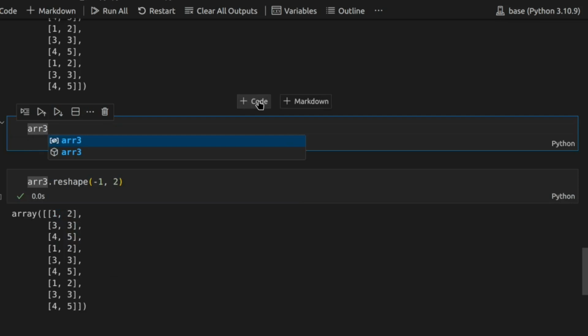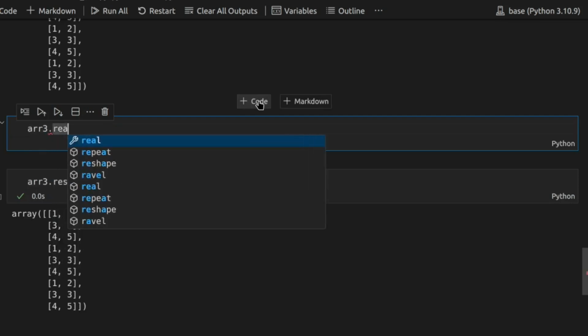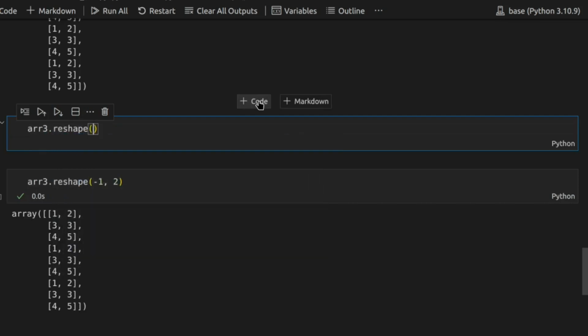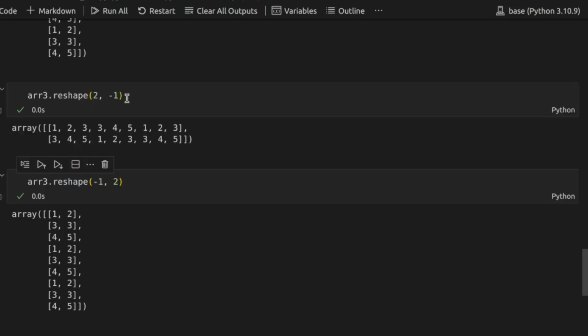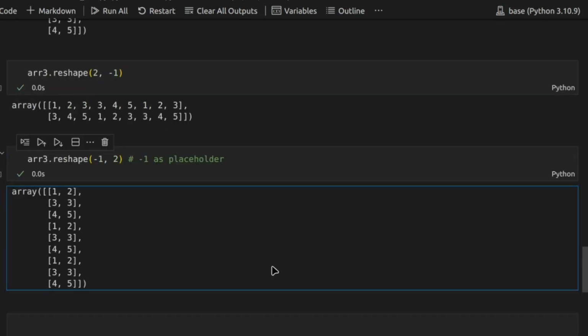If I reverse this, let's say I only know the value for the rows and I don't know how many columns I want. So it is going to create a 2 by 9 array for us. This way you can use -1 as a placeholder. Now you know how to create an array by using a list.